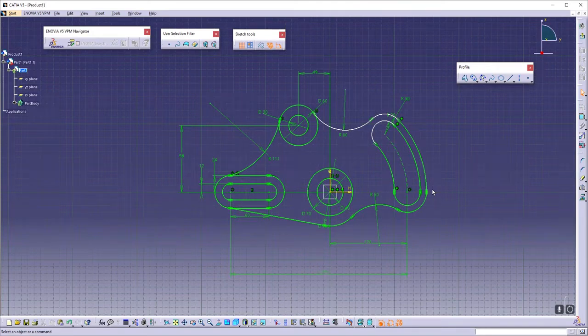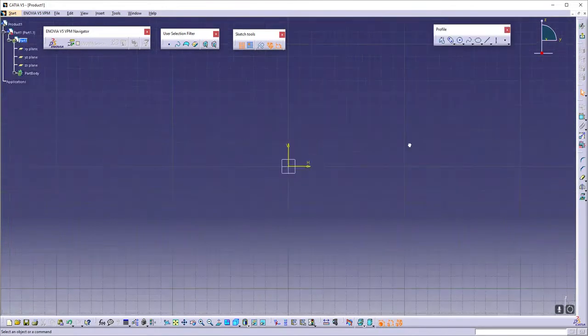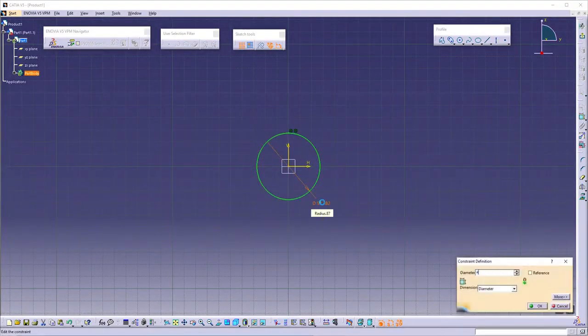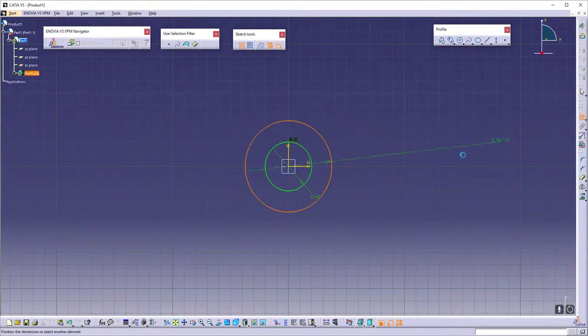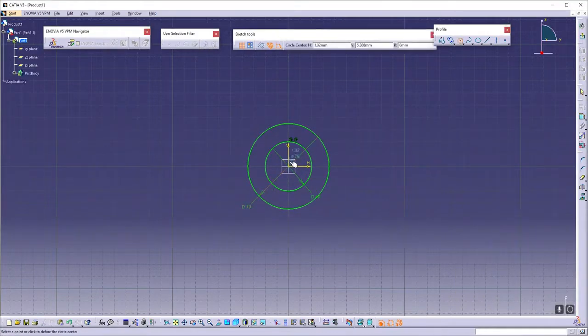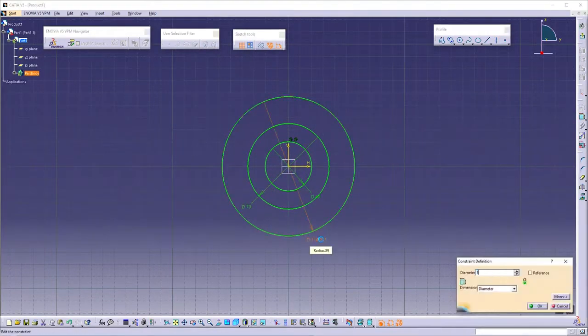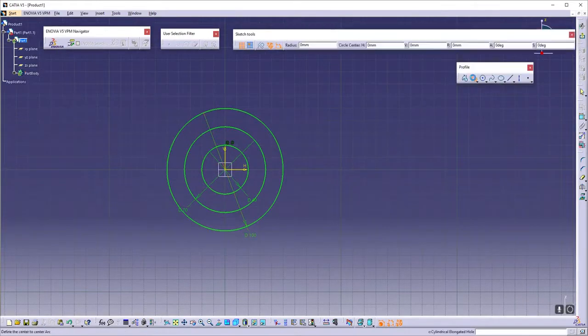In this assignment, we are going to draw this sketch. First, draw a circle from origin of 40 mm dia. Draw another circle of 70 mm dia. Draw another circle of 100 mm dia. Now, select cylindrical elongated hole.